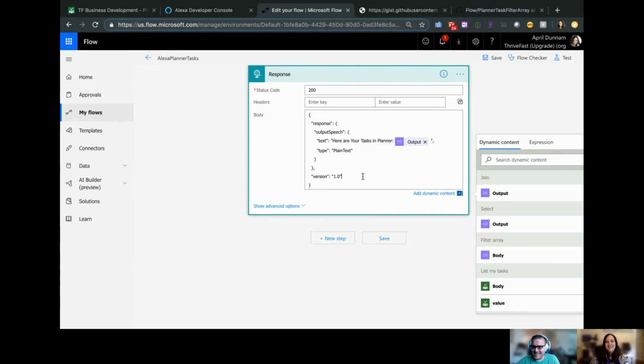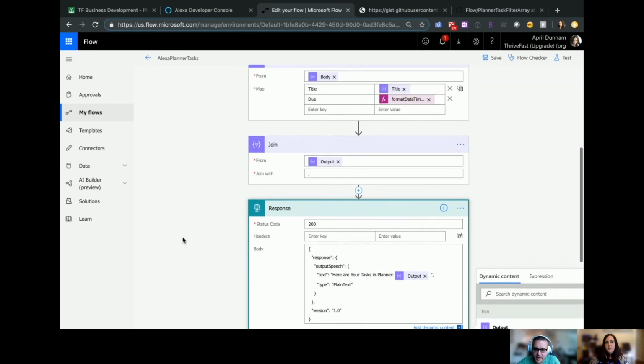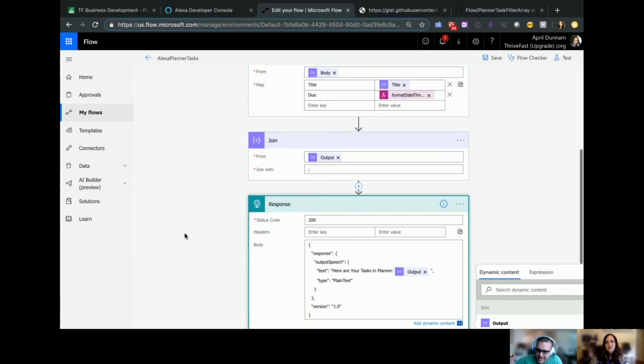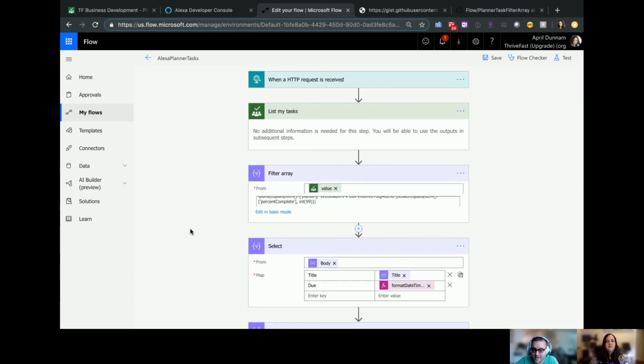But that's really all that's needed from this. I mean, it's a really simple flow when you get down to it. Well, you've made it very easy just by providing everything. If you don't have to remember all those formulas and everything, it's even more simple. So once you have this built out, make sure you save it.